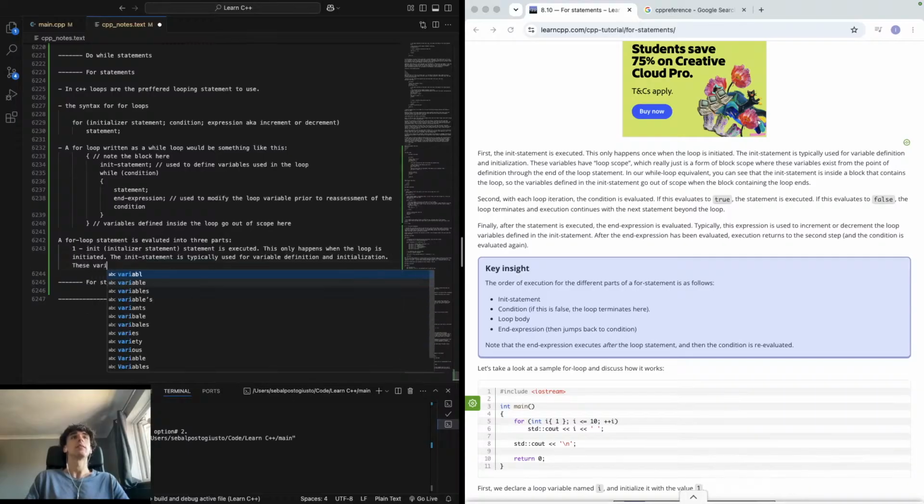These variables have local scope, aka just a form of block scope.